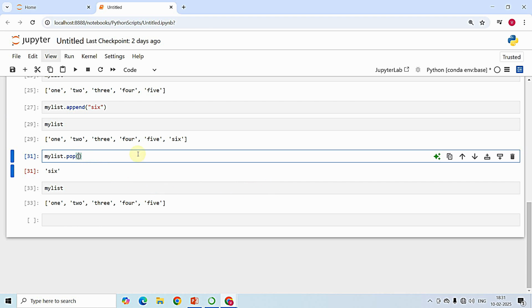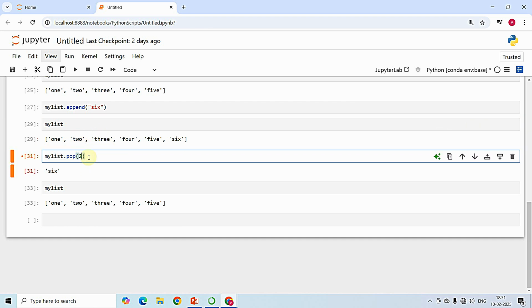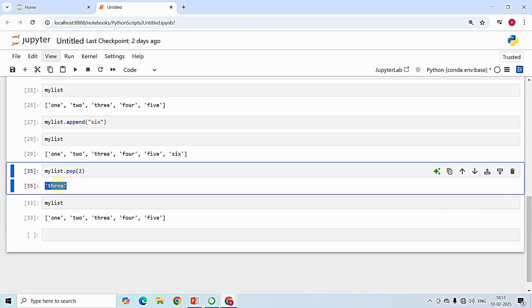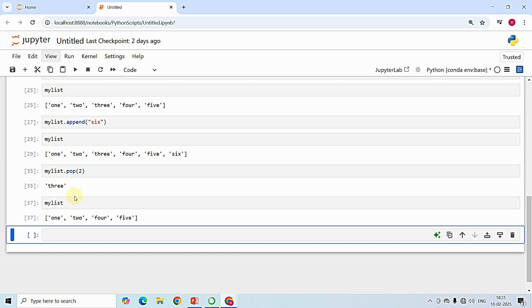And now if you want to remove a particular index value, let's say we want to remove this 3 right over here in my list. The index value of the object 3 is 0 1 2. So here I just want to pass 2. When I execute this, you can see the output value that I got is 3. Again when I run my list, I am getting only 4 values, 1 2 4 and 5. We successfully popped out 3, that is the object with the index 2, from my list using the pop function.